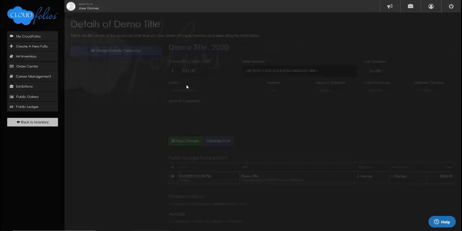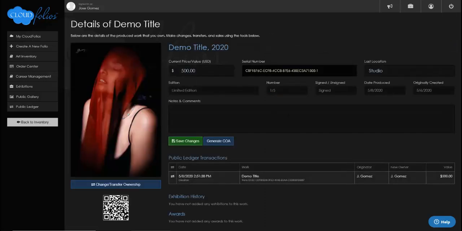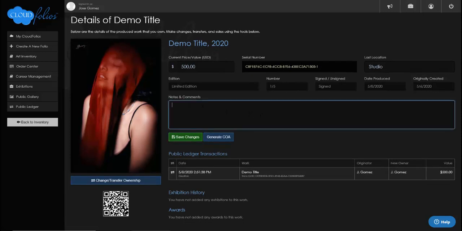I'm going to click on that, and you'll see some of the options that are available. You'll see some of the information here, the value or current price of the work, and the last known location. We see some information here that I can't edit because I made this permanent by creating it through the Folio system. I can add some notes and comments, and I can also generate a certificate of authenticity.